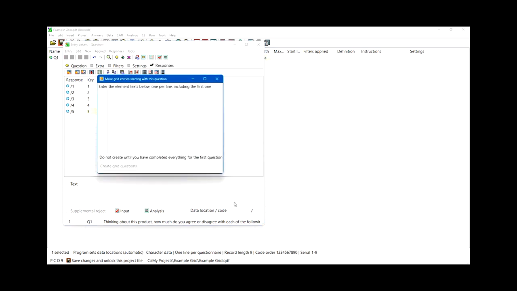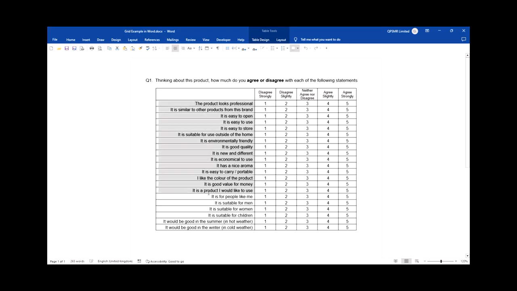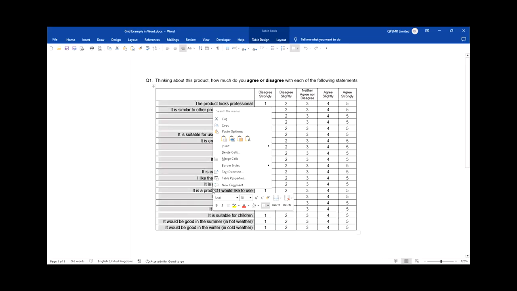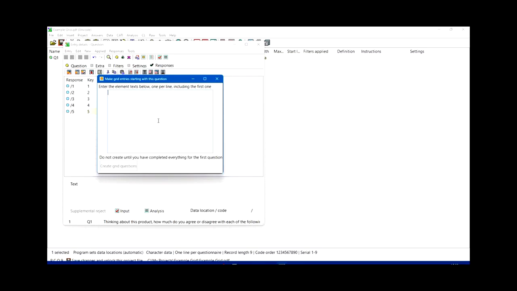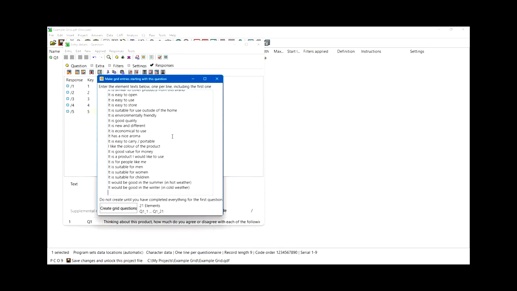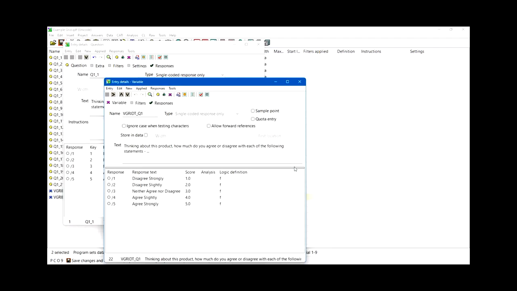We switch to Word and use our right mouse button to copy, and then back in QPSMR paste all of the statements into the box. Then we simply select Create Grid Questions. At the message, "Do you want identifiers added to the columns?" because we won't be using significance testing in the demo, we will select No, and all 21 questions and the corresponding grid label variables are generated.